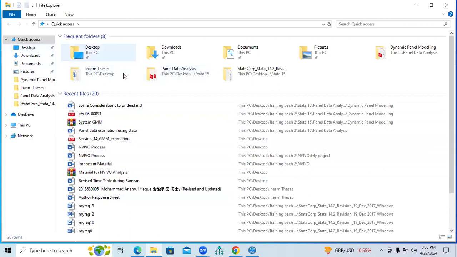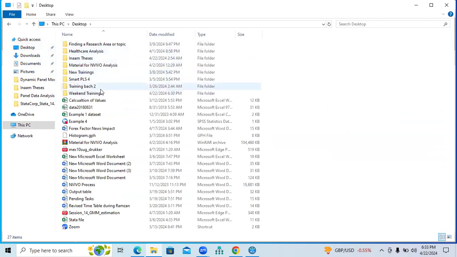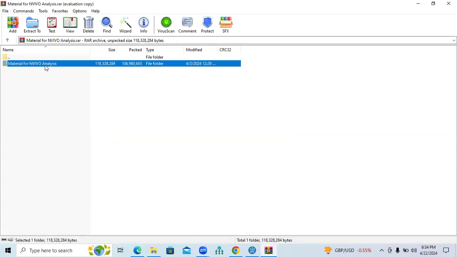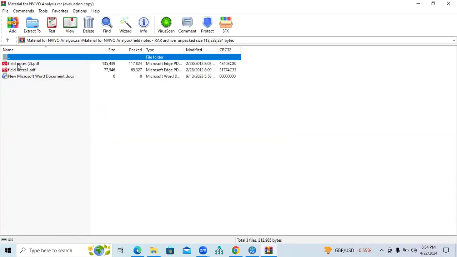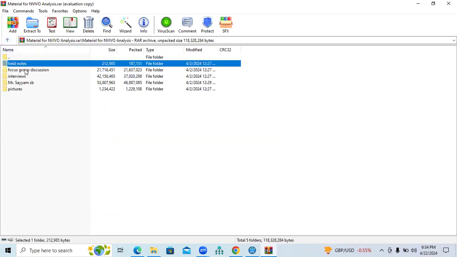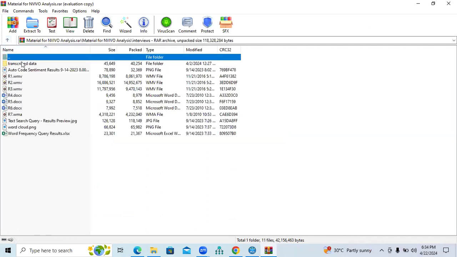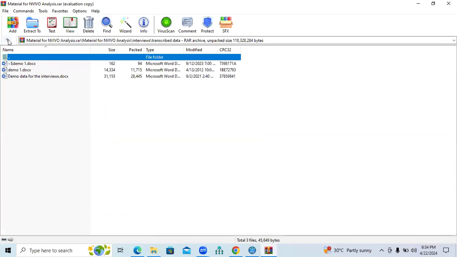So let me open the relevant folder. There is some material I would like to share with you, material for NVivo, but let me show you what it contains. If you can see the screen, it contains some field notes files. It may contain the focus group discussion video. It may contain the interview and some transcribed data like this.